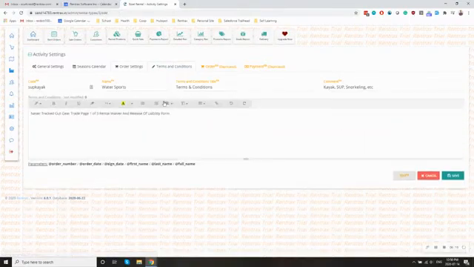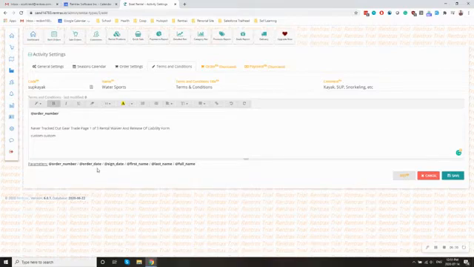Terms and conditions, this is where you can add your waiver. So you just basically copy and paste your existing waiver. If you want to have information like order number, and order date and the customer's name and everything, you can add those as parameters here. So I have a detailed video about the waivers, which you can check out. So that's the terms and conditions.